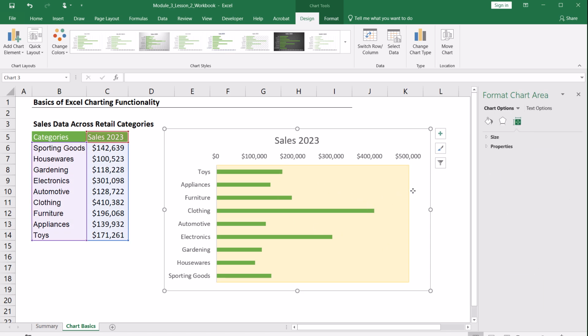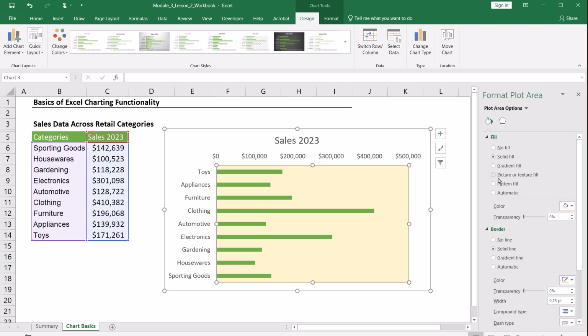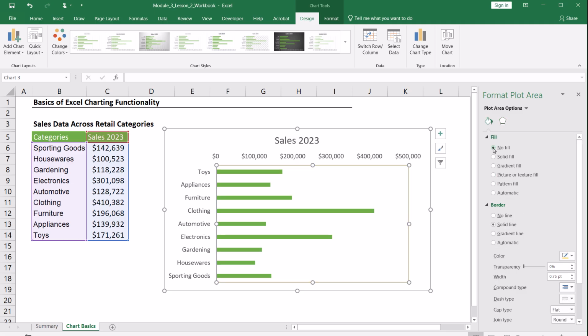Okay, a couple other things that I want to do. I really don't like this yellow after all, and so when I come to the plot area, I'm going to click on the fill, and I'm going to say that I actually want no fill and I want no border.